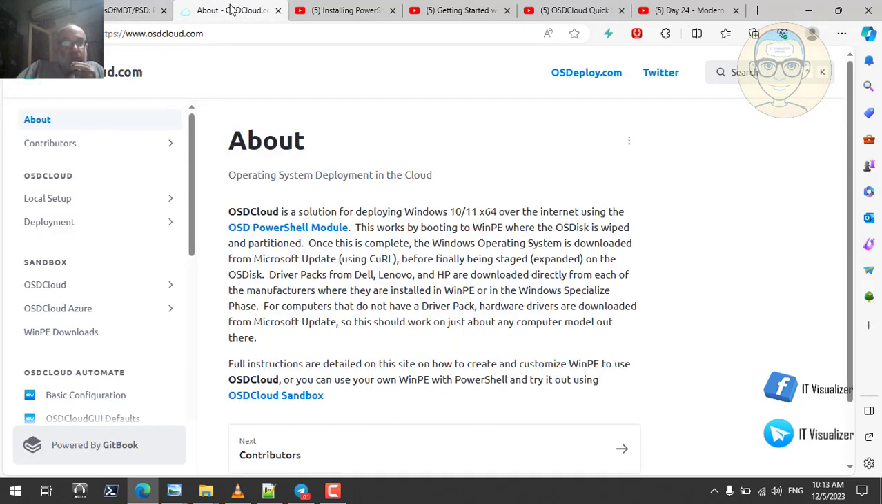We can have a brief about OSD Cloud. This is another solution we will discuss later. It is a solution for deploying Windows 10 and 11 over the internet using a PowerShell module. This module is some scripts, and you need the ADK. It depends on the ADK. This works by booting to WinPE, where the OS disk is wiped and partitioned. Once this is complete, the Windows operating system is downloaded from Microsoft Update using CURL. So it will go and download the operating system from the internet live. You will see that live before it is finally staged, expanded on the OSD disk or on the local client.